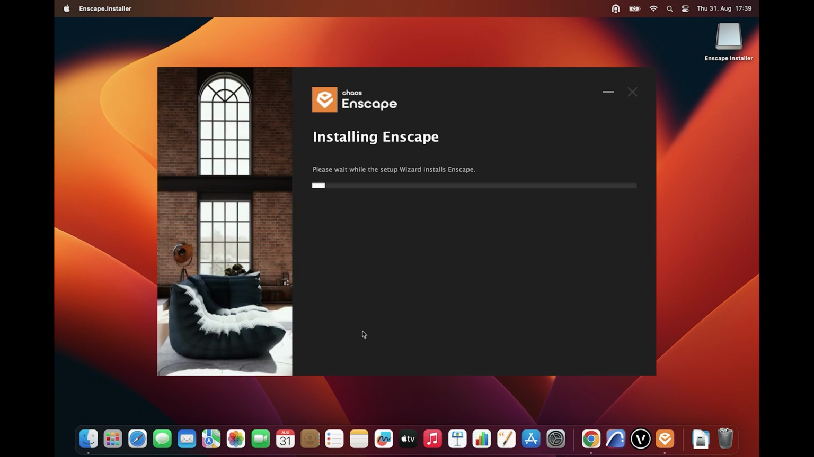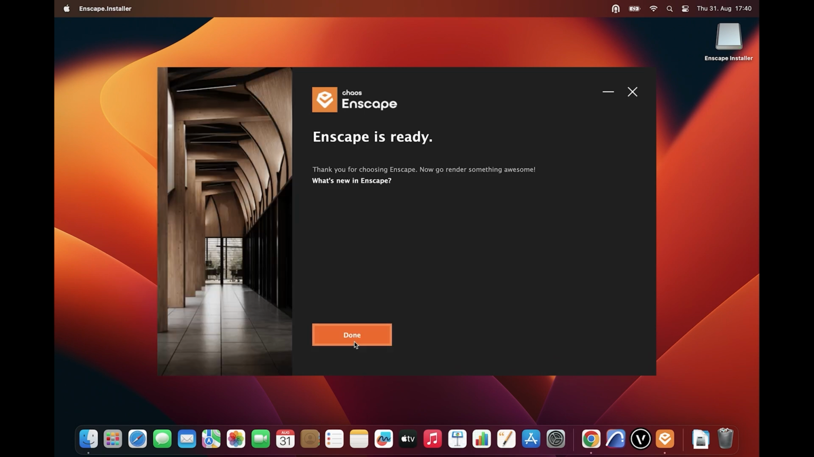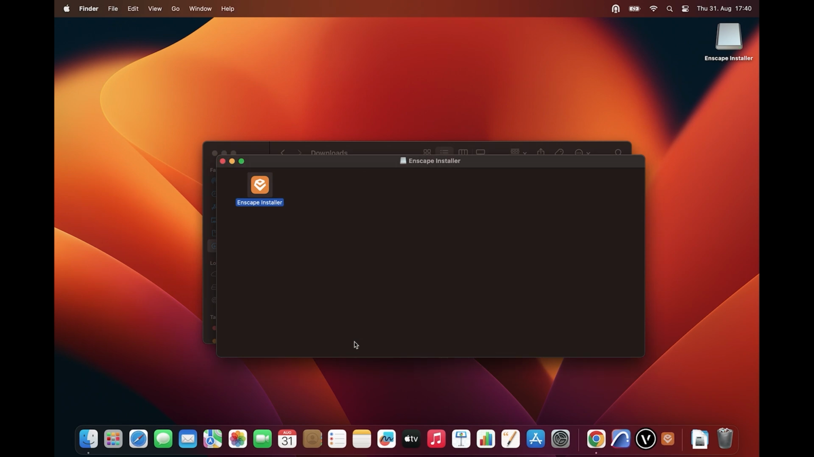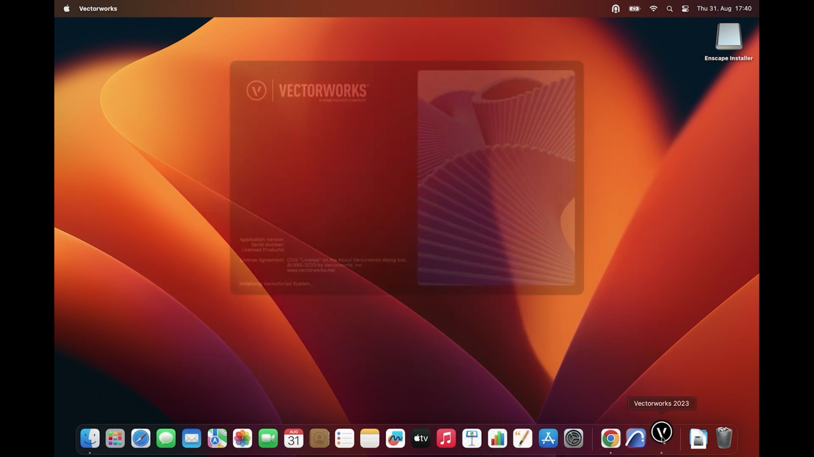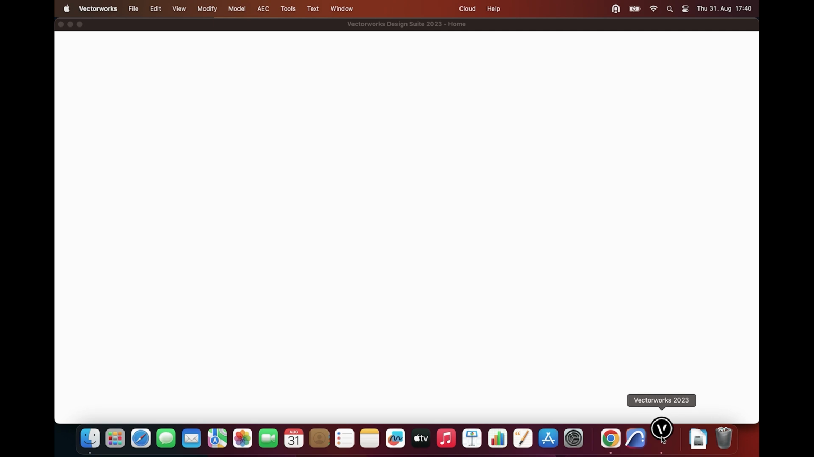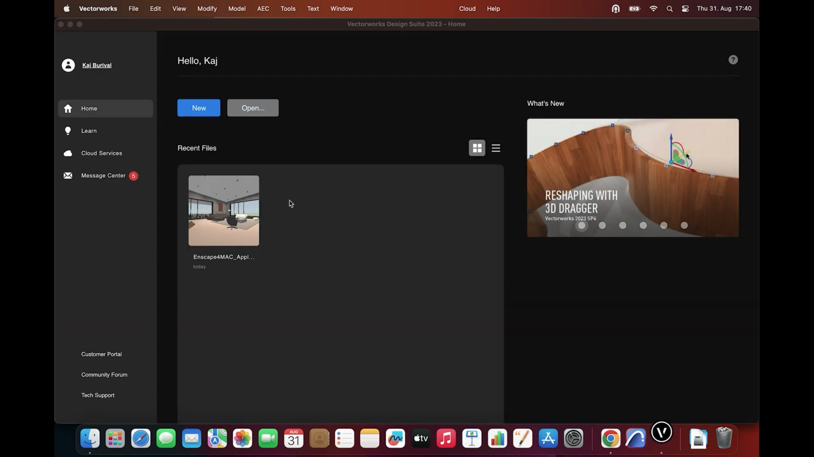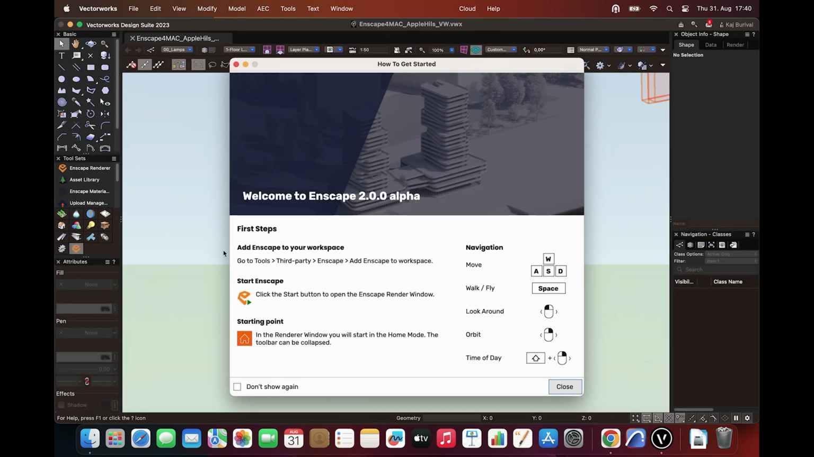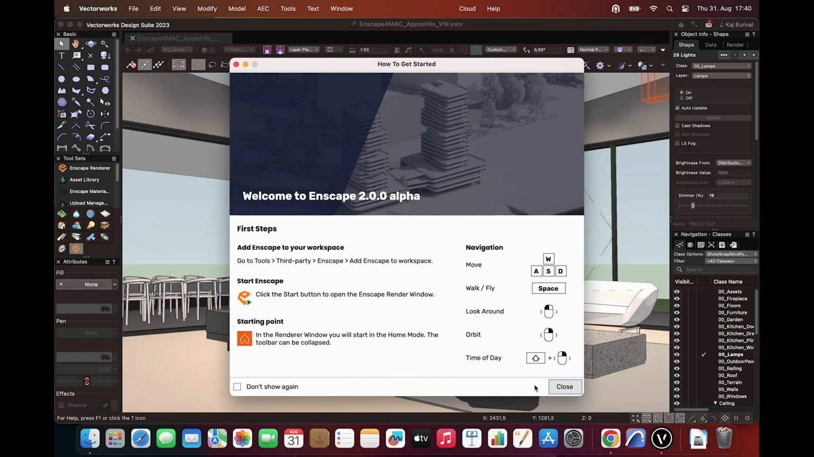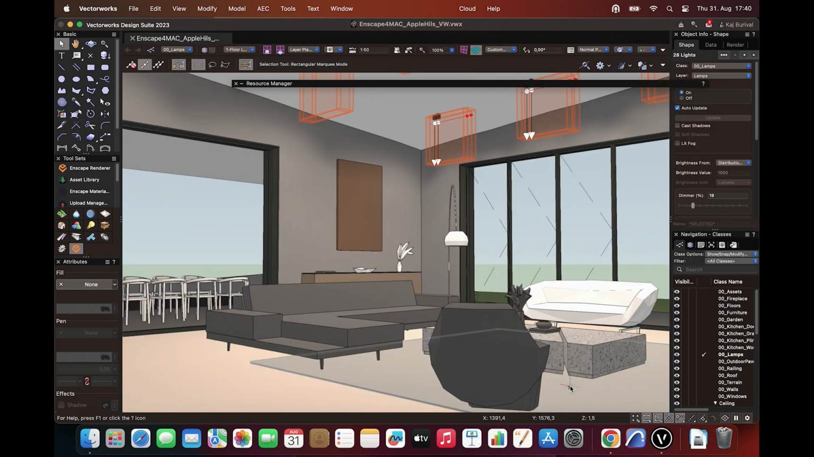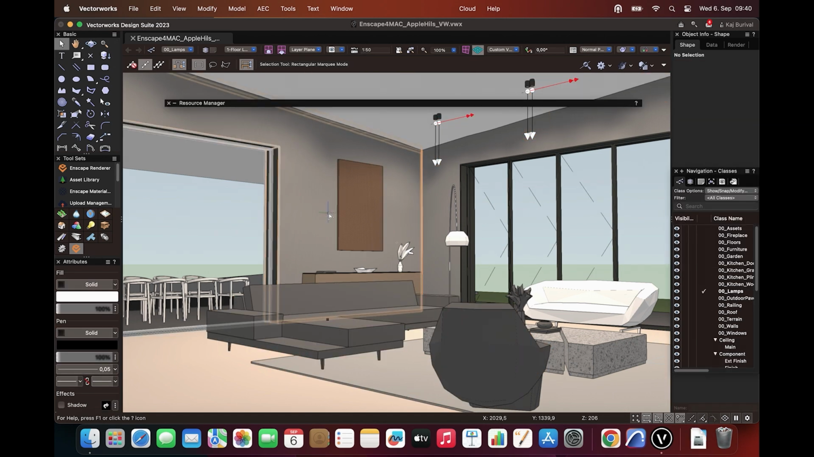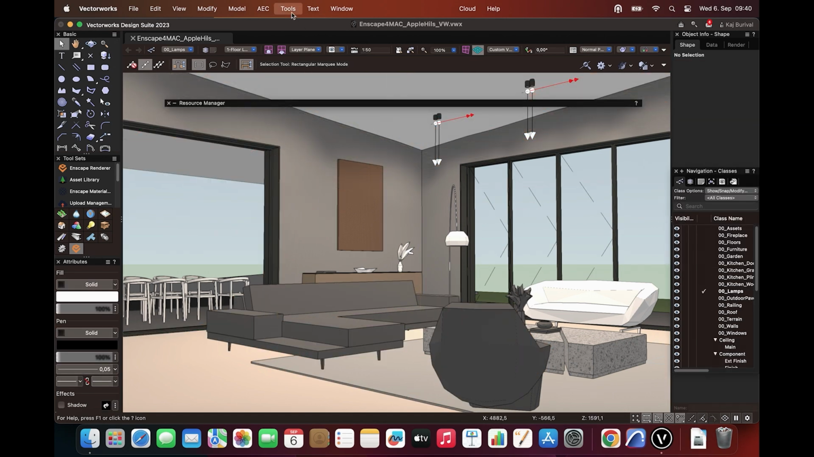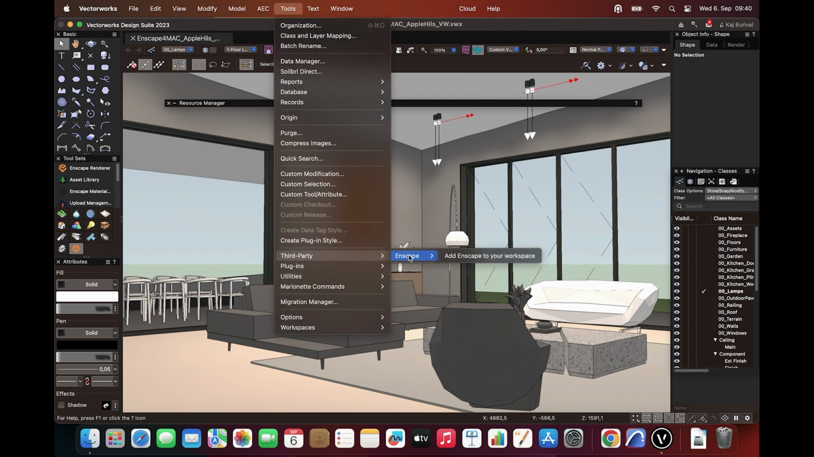First of all, Enscape is not a standalone software, it's a plugin. This means that after installation, you won't find it among your other applications. Instead, start Vectorworks with any model of your choice, or even an empty scene. The Enscape toolset will not appear in your Vectorworks interface right away. Instead, go to Tools, Third Party, and enable Enscape by selecting Add Enscape to your workspace.